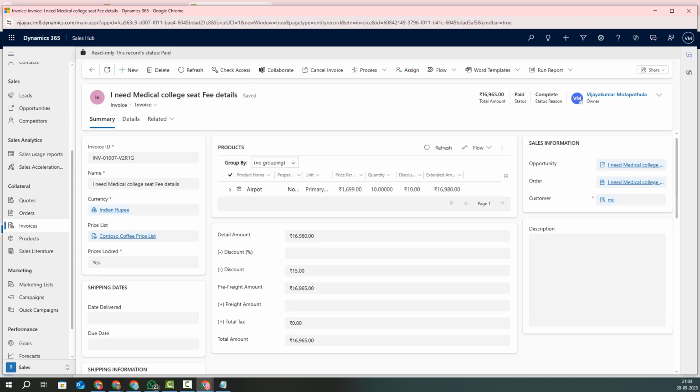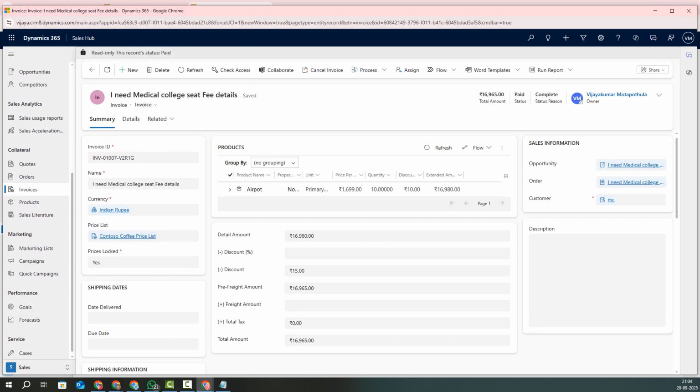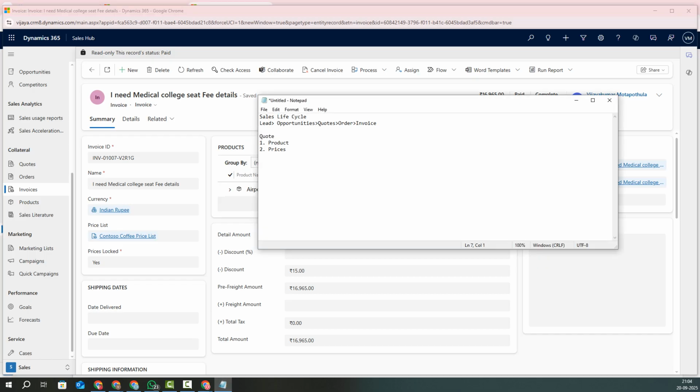So in every interview, you will get the question like what is the sales life cycle? First lead creation, then opportunity creation, then quotation, then order, finally invoice. So this is the life cycle, sales life cycle. Most of the people use this life cycle.